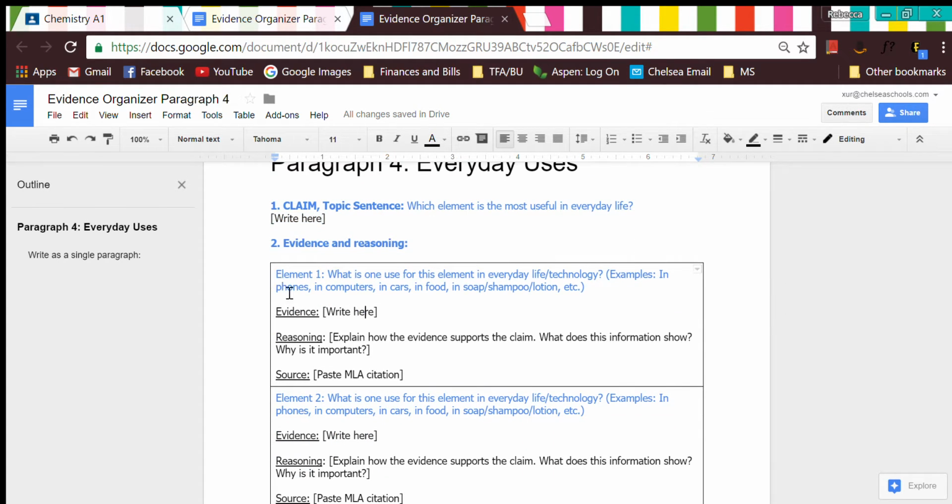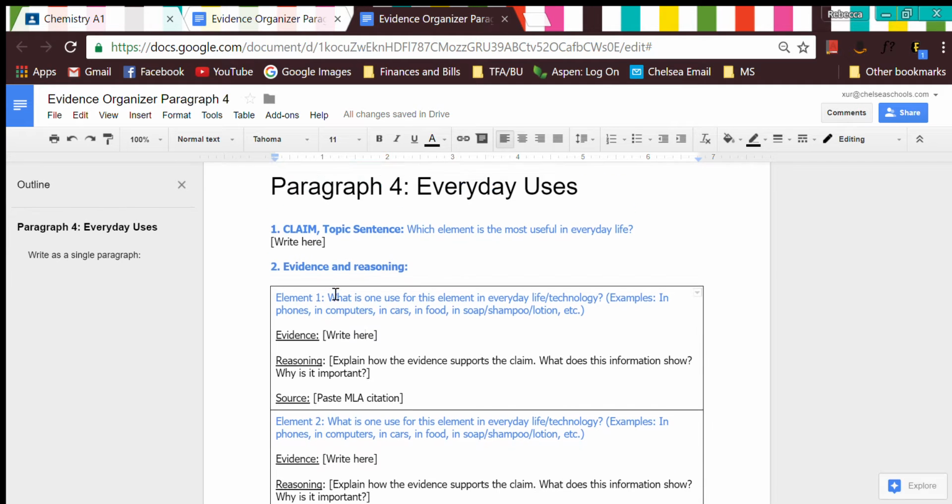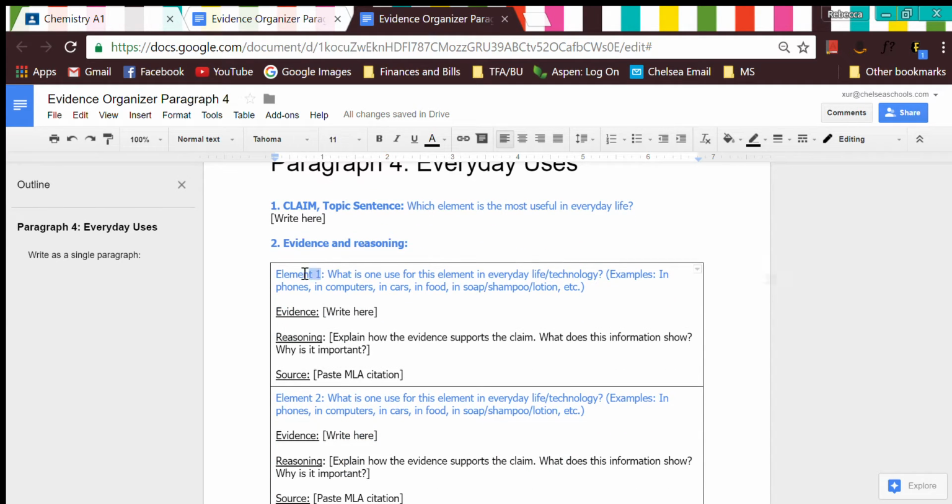So first, do the research for the evidence and reasoning. In my example, I'm going to pretend that my three elements are neon, argon, and xenon. Let me just write that here so I don't forget. Neon, argon, xenon. So first, I'm going to look up information on neon. What's one use for this element in everyday life for technology? And then I give some examples of what I'm looking for. So how is it used in our everyday lives?